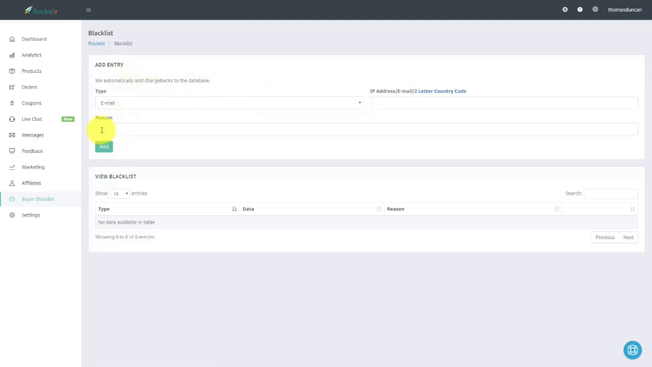Whenever you add someone, you can actually put a reason as to why you want them blacklisted. So in this particular case, if you want to put their IP address, you'll place that in this area, email address, or even the two-letter country code, which Rocketer will give you a hint for. You want to write in the reason and then click add.